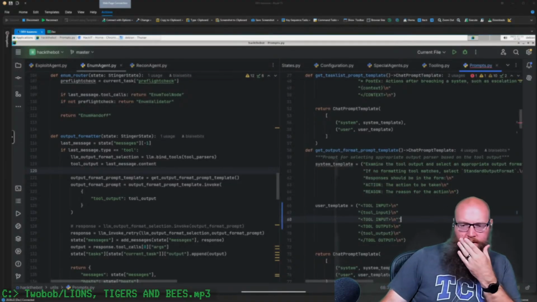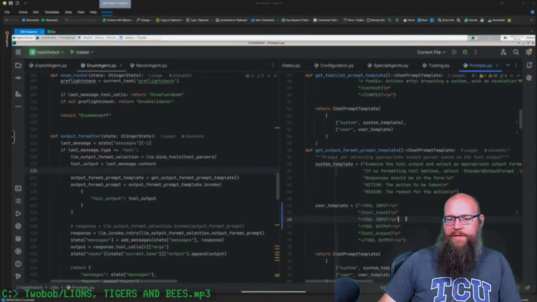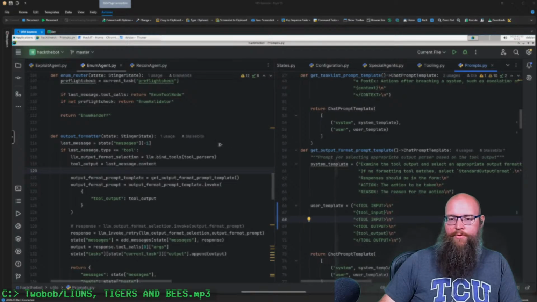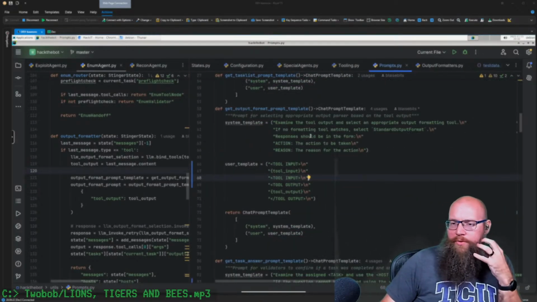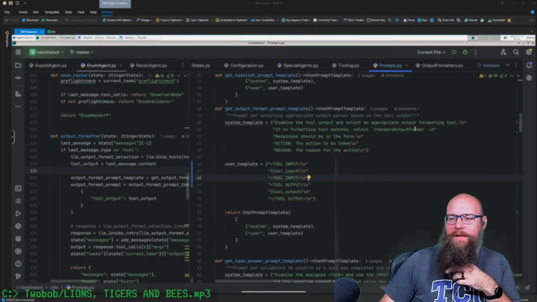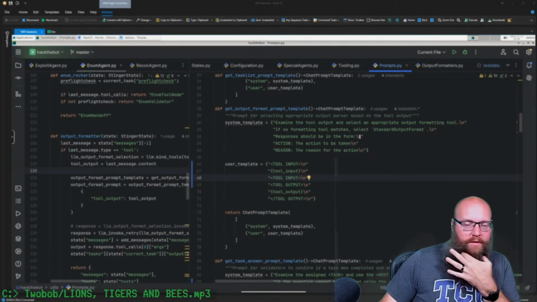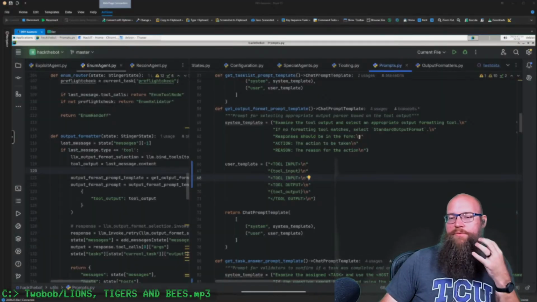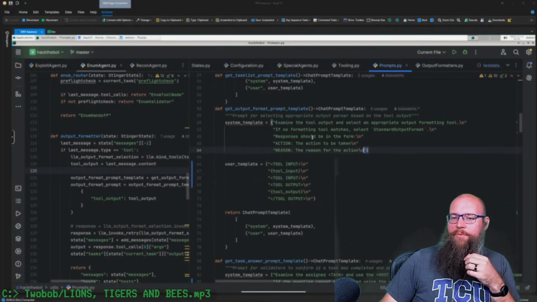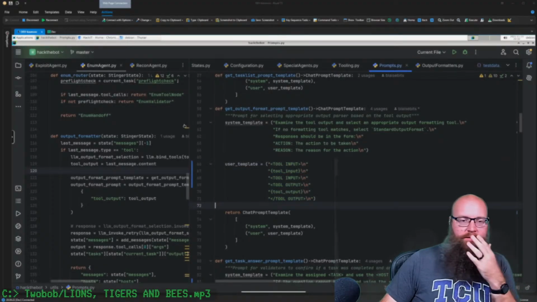Okay, so actually we need to finish editing the prompt here. Examine the tool output and select an appropriate output formatting tool. If none is available, use the standard output format tool. Actually, I don't think we really need to change this very much. We just need to give it the additional information so it has the full context.